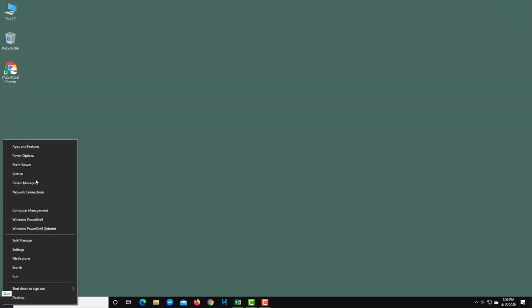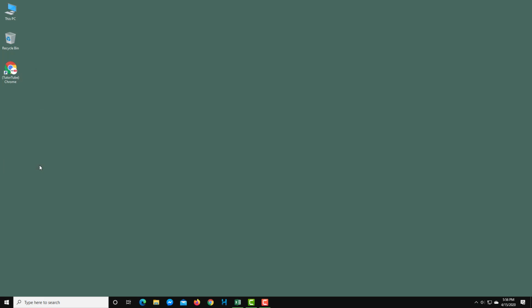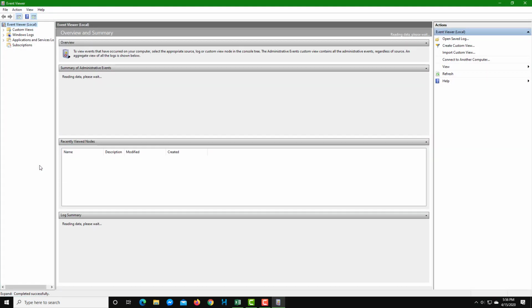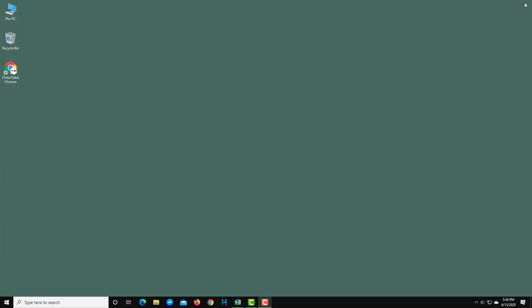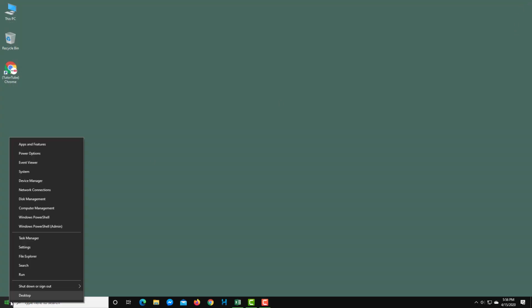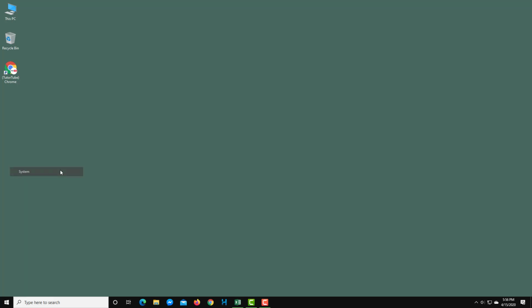You can also go over here and then go to the event viewer. Event viewer is something that you may not use quite frequently or may not use at all. This is where you can find logs for different applications. So we're not going to look at this in detail right now. And then the other part we have is system. So let's see what this is.